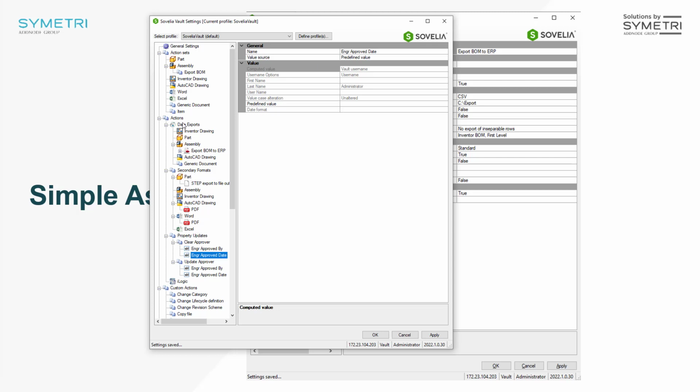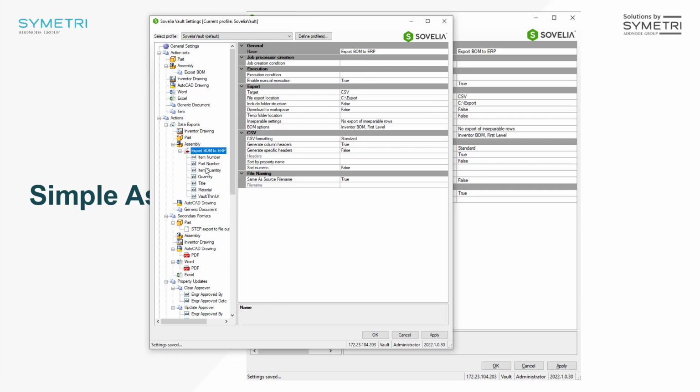We also have an option to export data. So from the Inventor assembly, I can take out the BOM into a format that's suitable for my ERP system. So I could take that out to a CSV file, SQL, XML.